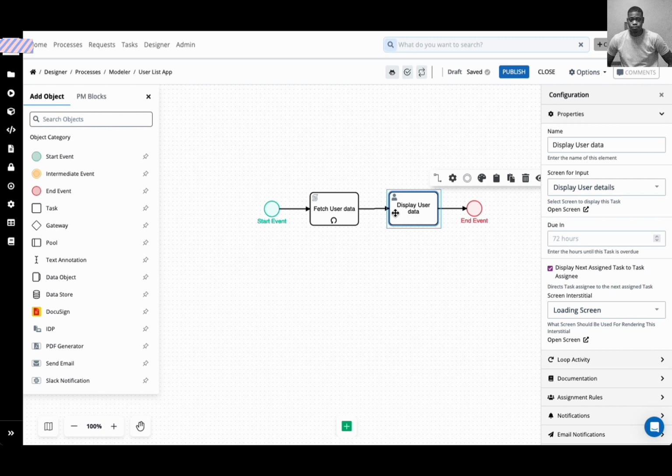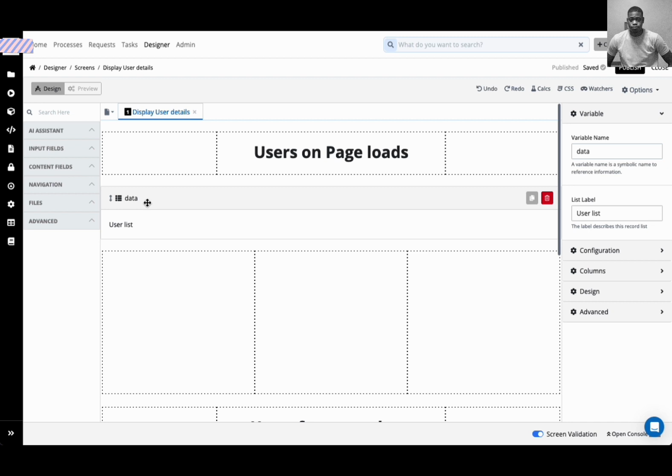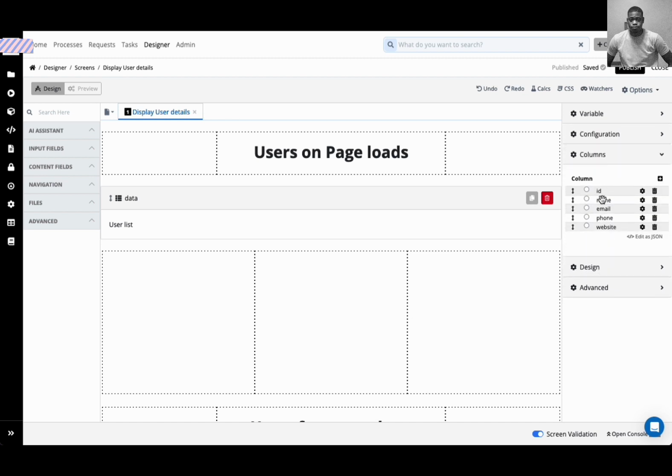task here, which has a single screen, like I said in the beginning, the purpose of this screen is just to display the users that we fetch with the scripts. This is the screen. It's just a very ugly form, not that the CSS matters, but it will get the job done. So I have a user list here, which is a record data, and I set the variable name to data. And in here, I have the column ID, name, email, phone number, website.